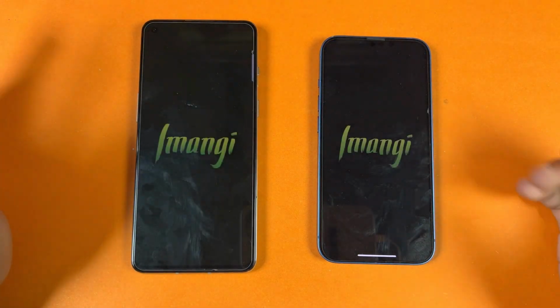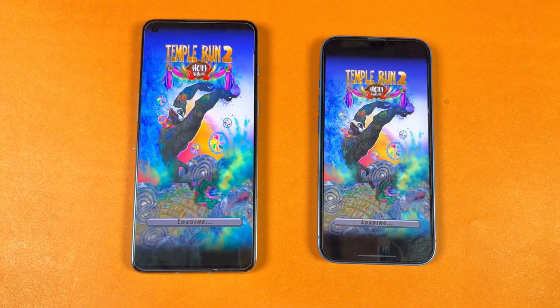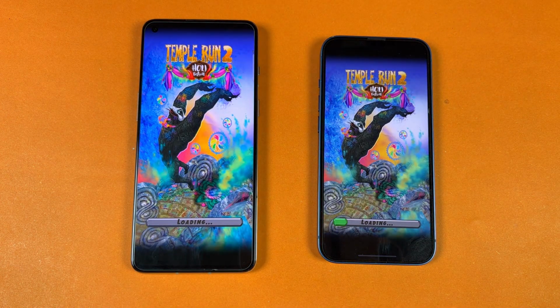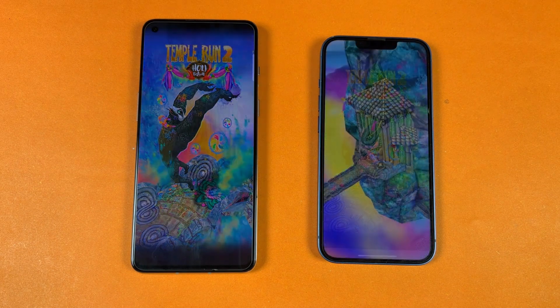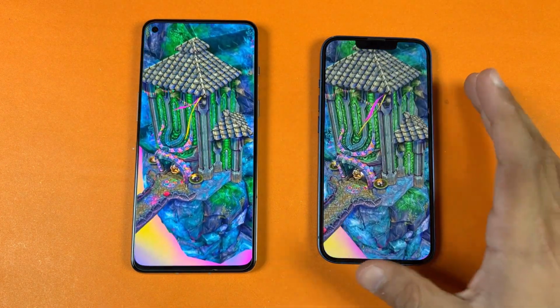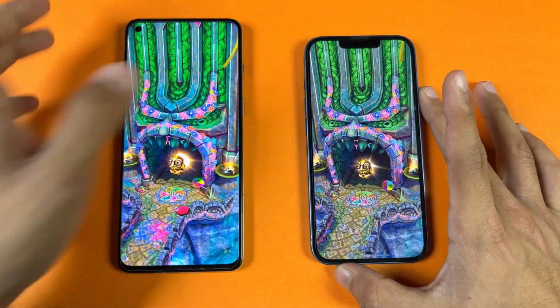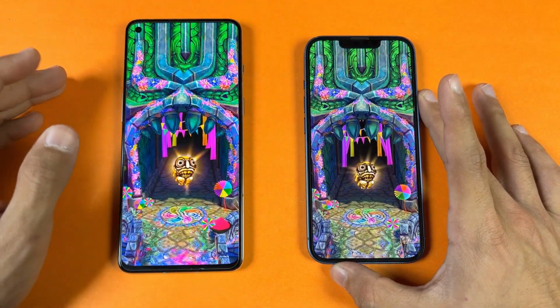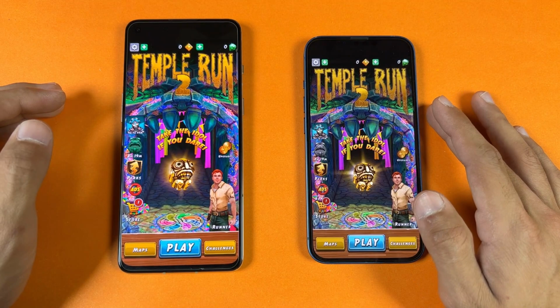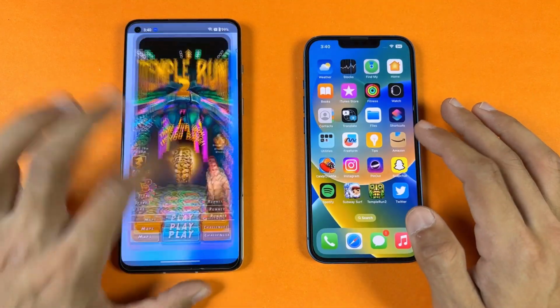And now let's see Temple Run 2. And Temple Run 2, it is a little faster on the iPhone 13. So Apple A15 is showing its performance in heavy games only, as well as in Temple Run 2.